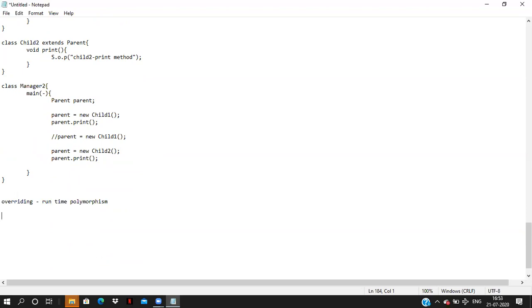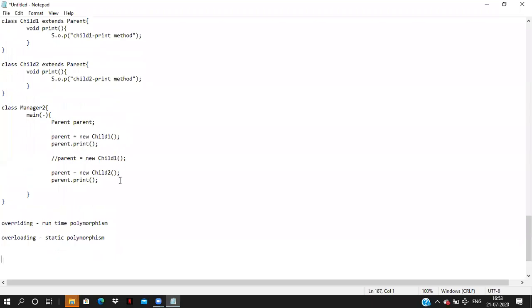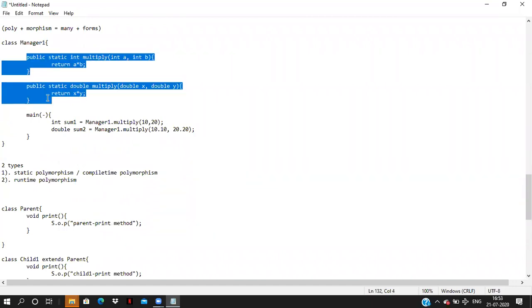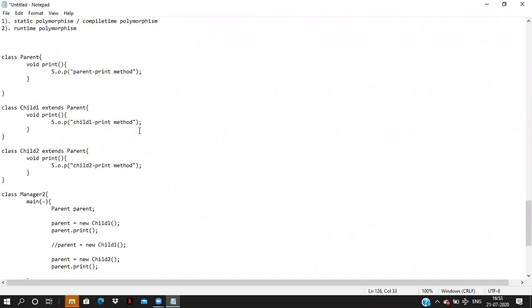How do we achieve compile-time polymorphism, or static polymorphism? By using overloading, we can achieve static polymorphism. You go and see this example. Here, this is just overloading: the same method with a different signature. Now, what is overloading?